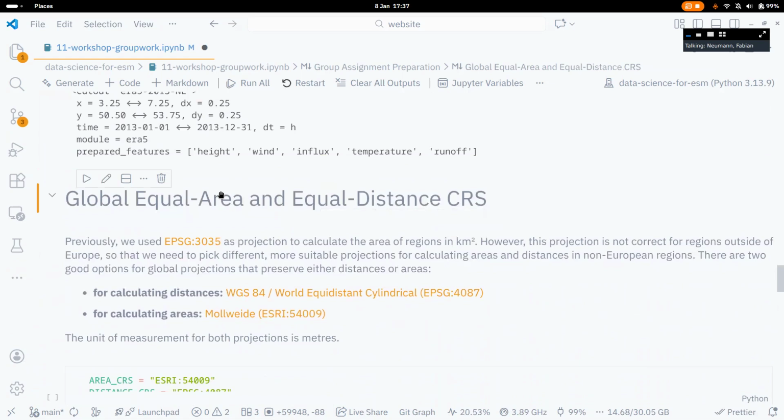And then the other thing I wanted to flag is that potentially you're not going to choose a country that is in Europe. And that has some implications for the projections that you're going to use, because this projection 3035 that we've been using for Europe is not valid in parts outside of Europe.